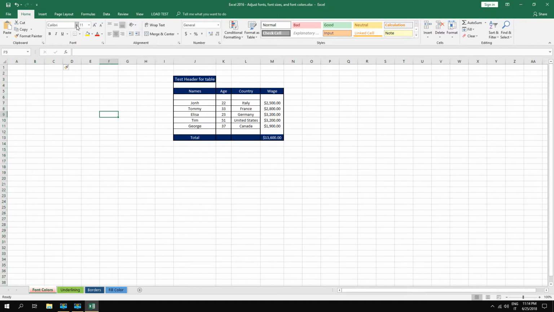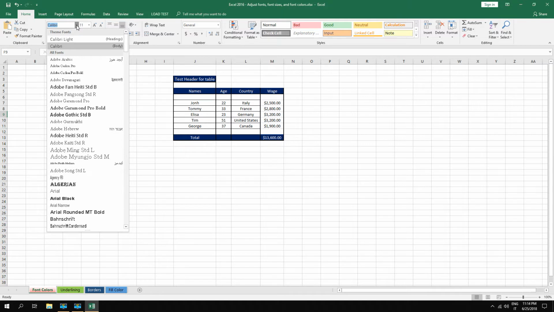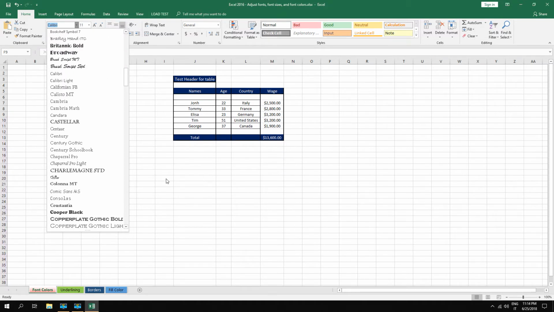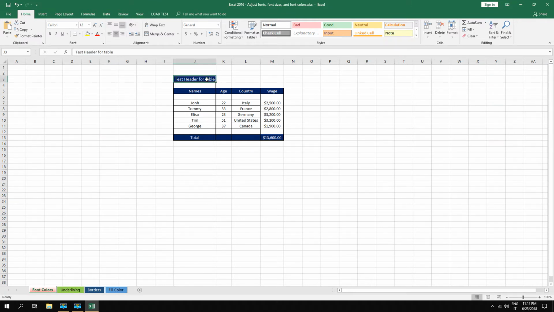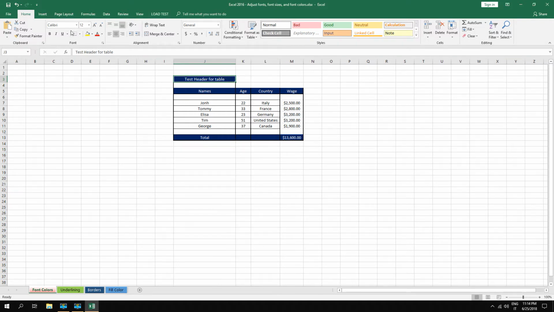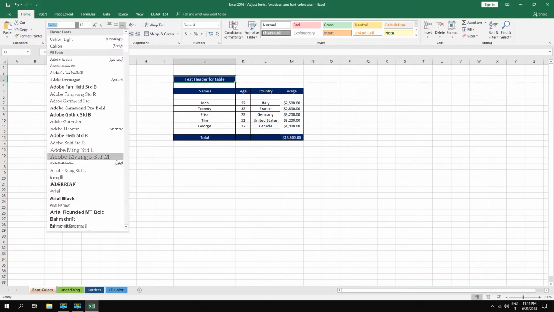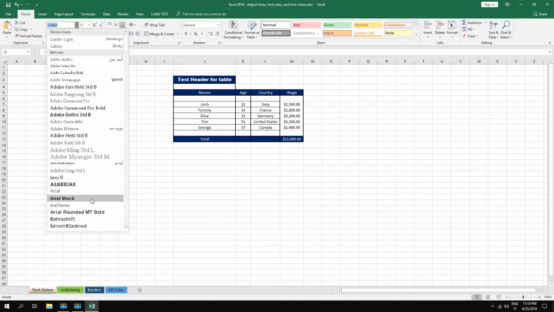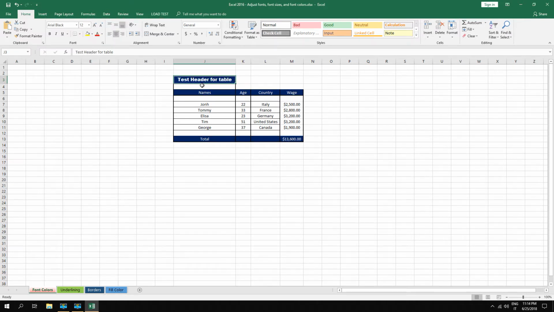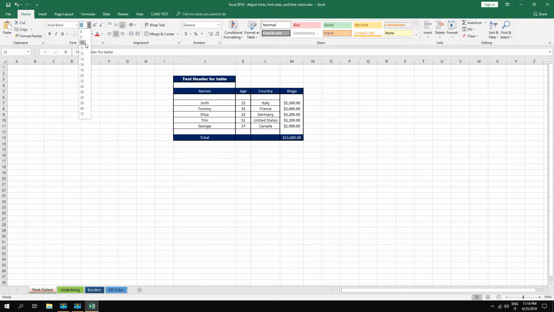In the drop-down menu, you can choose through different fonts, but first you need to click on the cell that you wish to make the changes. I'll just click in the header of the table and I'll choose, for example, Arial or Arial Black. You can see that the font has changed, as well as the size.